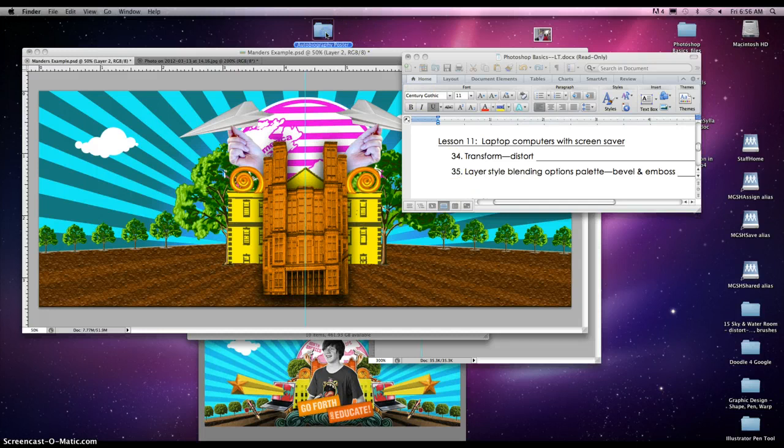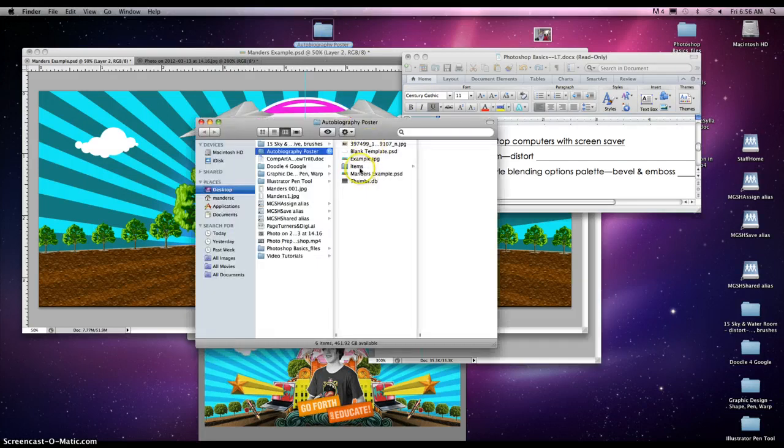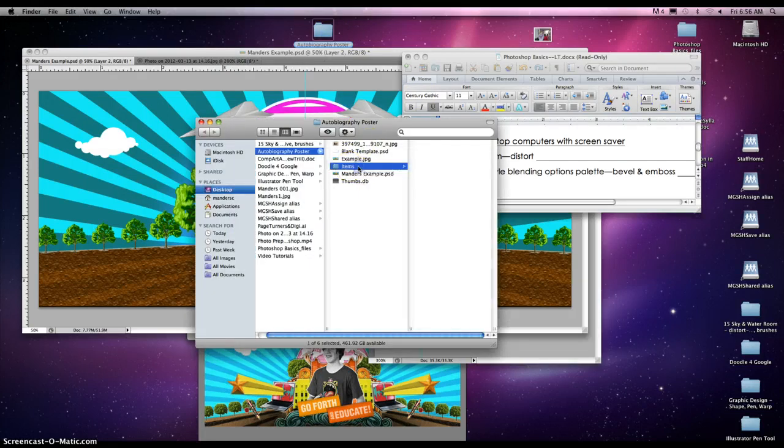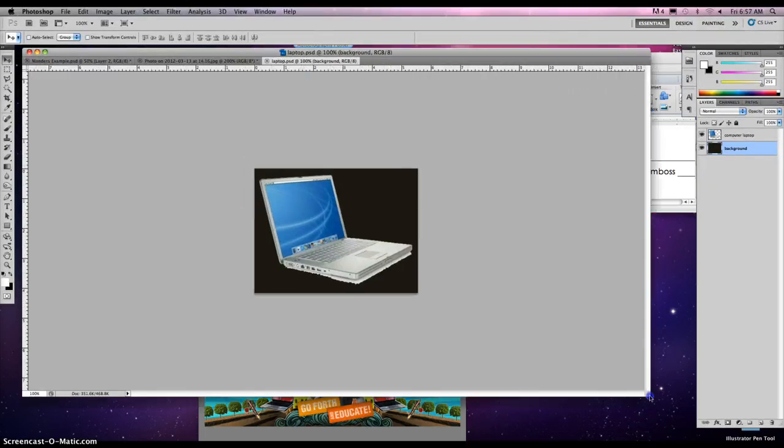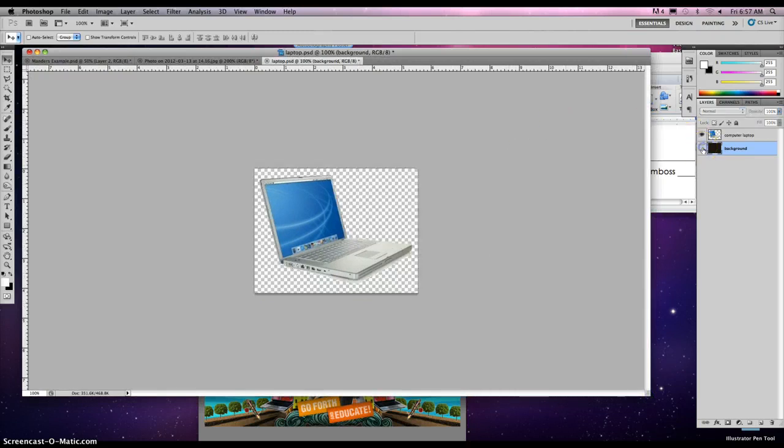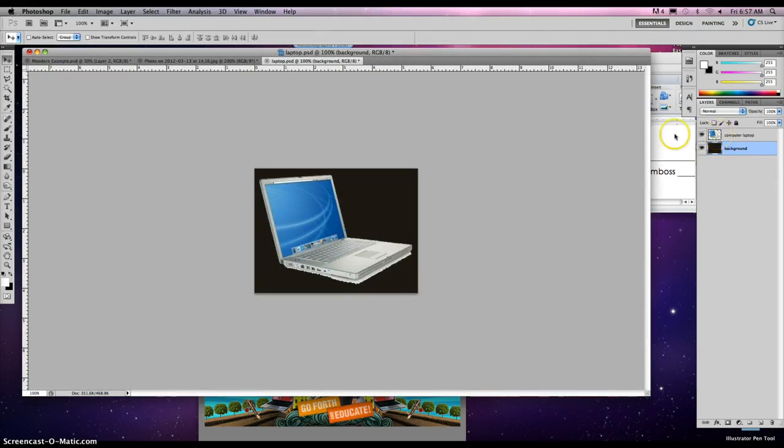I'm going to go to autobiographical poster here, open up the items, and I'm going to pull open this laptop Photoshop document. Looks like this. So it's got a black background with the computer laptop layer. Pretty basic stuff. The shadow's a little rough underneath. Maybe we can get rid of that later. But what we're going to do is pull up an image and insert it into the screensaver screen.